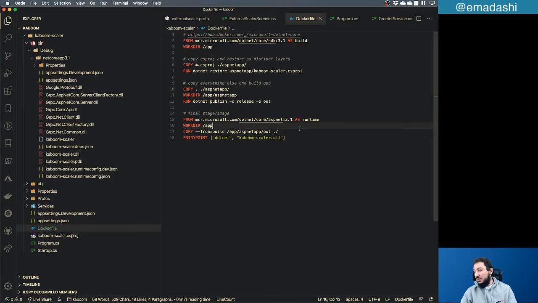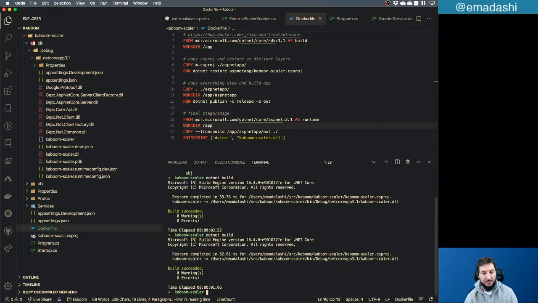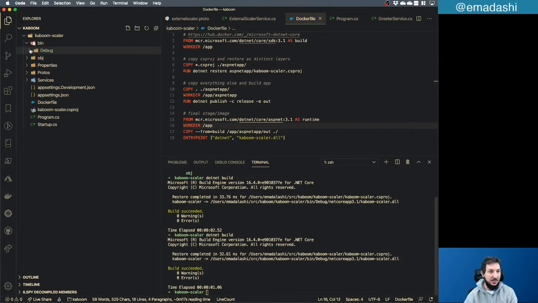And suggestions, I think we're kind of stuck here. I'm not sure what's happening. Why is the Google protobuf DLL not there? Maybe because, you know what? I'm gonna clean this. Let me clean this.